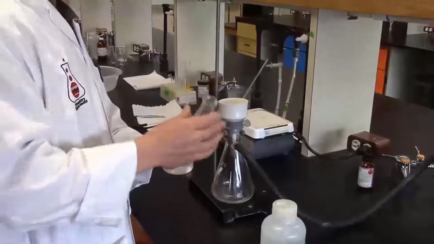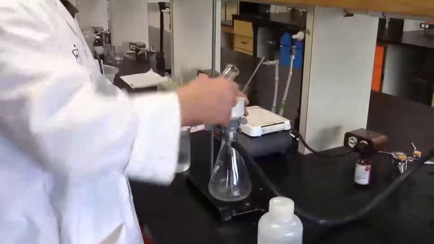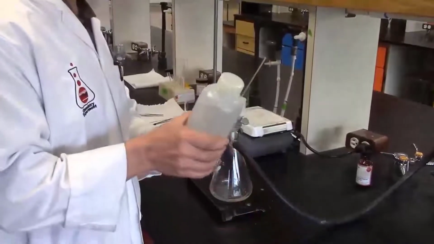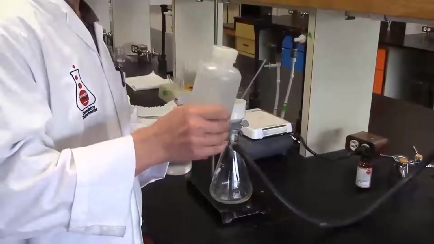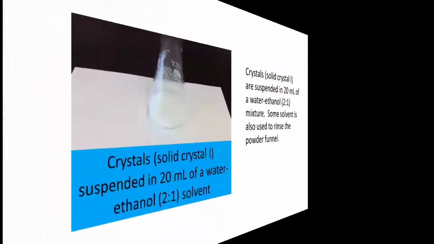Now, while aspirin is not very soluble in water, and especially cold water, you don't want to use an infinite amount of water during these washes because, of course, you will lose some of your aspirin as a little bit will dissolve.